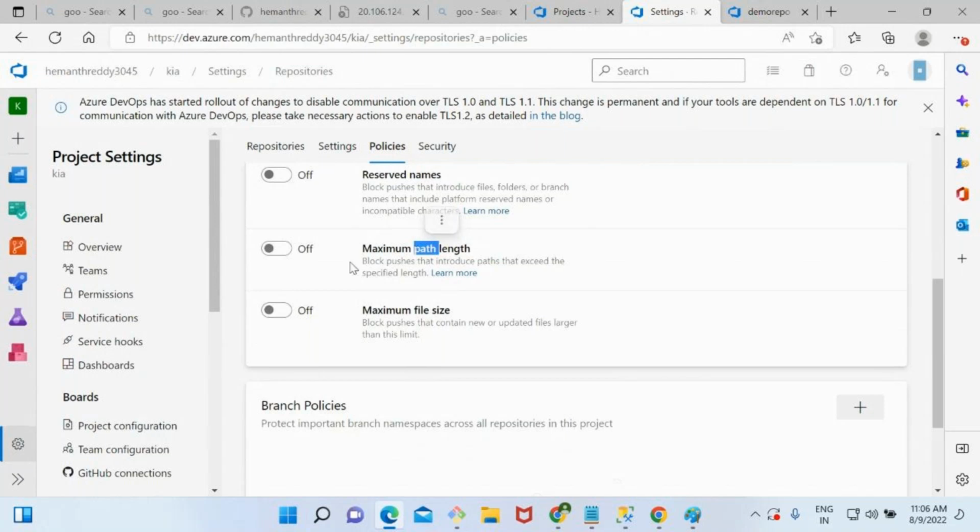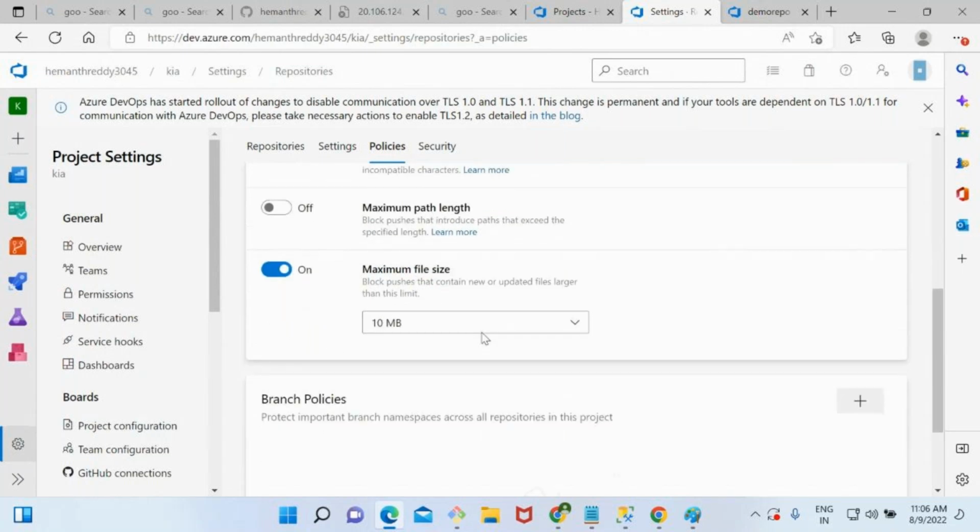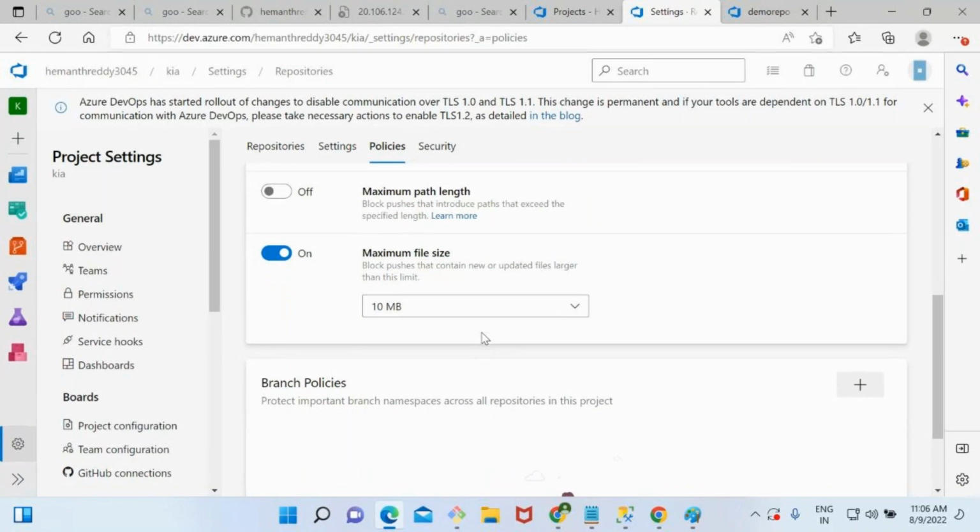After that, if they try to again push some files into the folders, and again some more folders inside the folders, if they try to do like this, block the push. Maximum file size. What is the maximum file size that they can push to the repository?